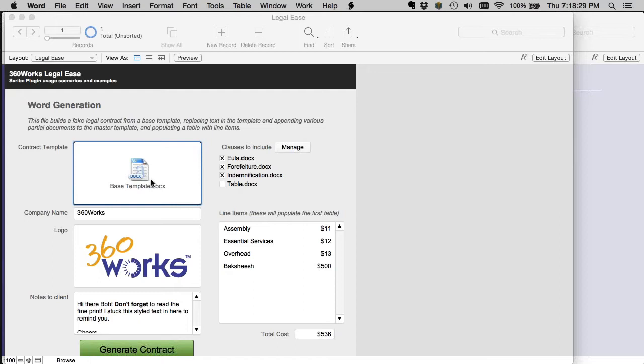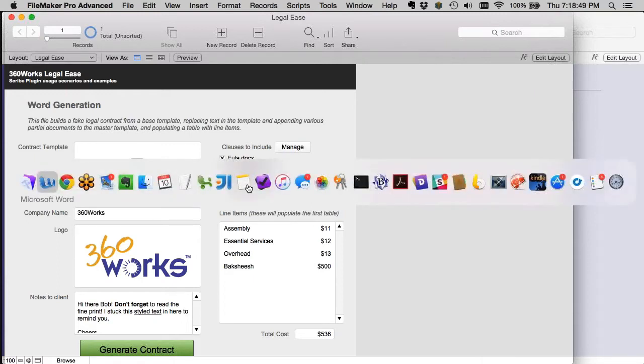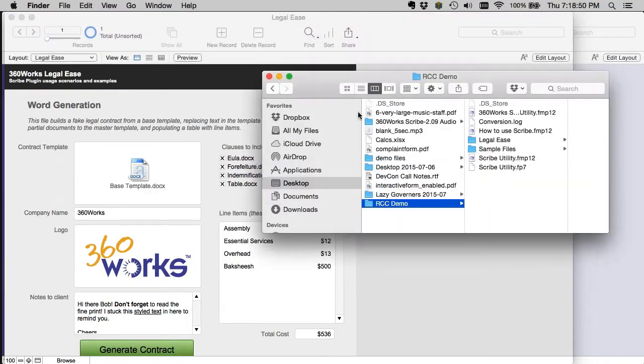What we're going to do is fill in the body by appending other documents. So we've got all these docx files, and we choose which ones we want for a specific client. Some may not need the forfeiture clause, so we would uncheck that. But each one of these references a separate little template file, and I'll show you what those look like.